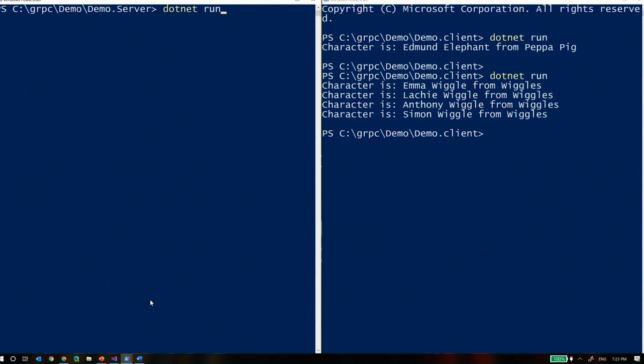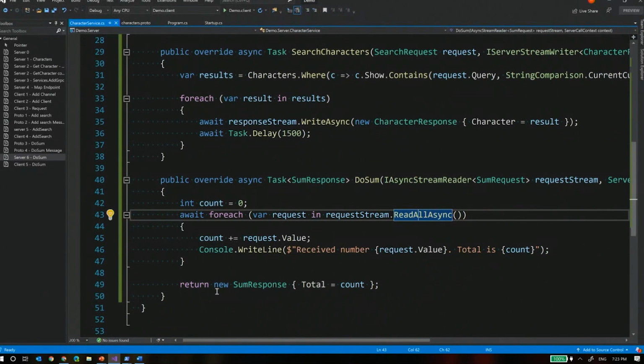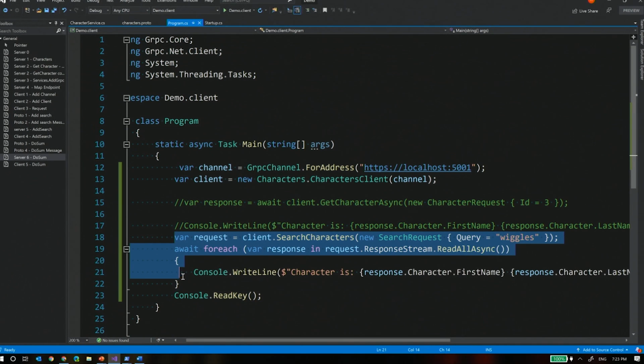Okay, so let's get that up and running. So back here, let's have a look at how we do that from the client side.